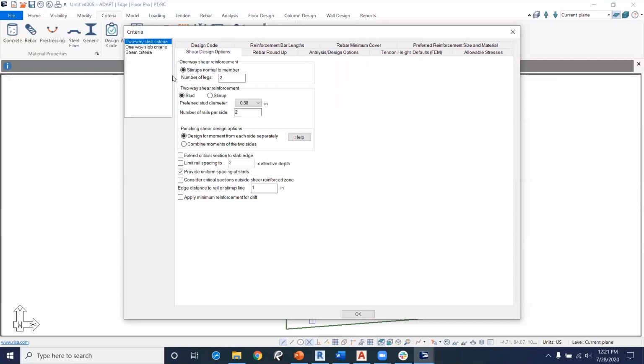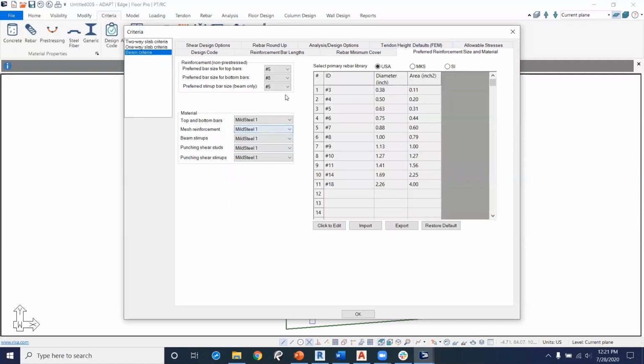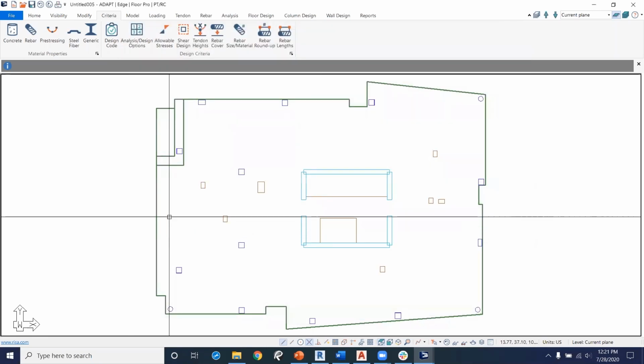So if I make a change in, let's say, beam, and we go over to our reinforcement, preferred reinforcement size, maybe we want to have number 10 bottoms. Now notice if I switch back to two-way slab, it goes back to number 8 bars. So these are unique to each one of these classifications, which becomes important when you start laying out your support lines. In this case, we don't have any beams in this model, so this isn't going to be that important. And we're going to be designing it as a two-way slab. So we'll click OK there.